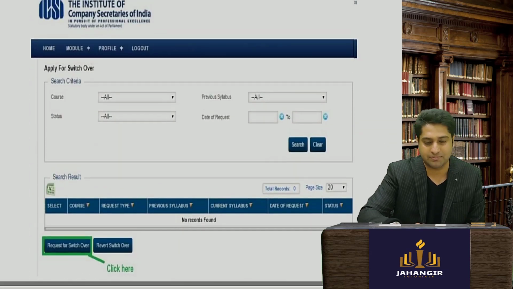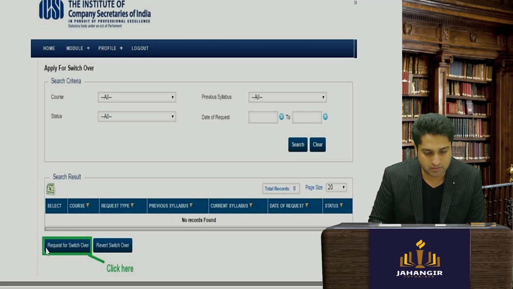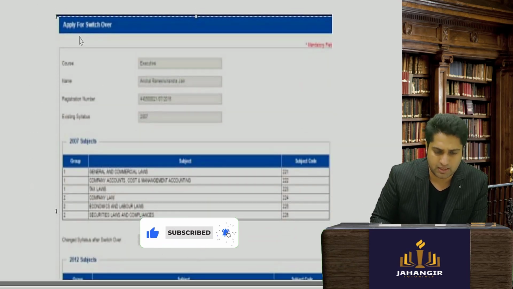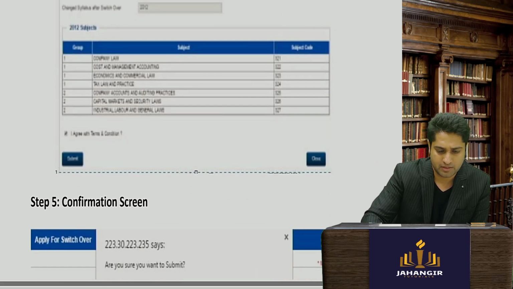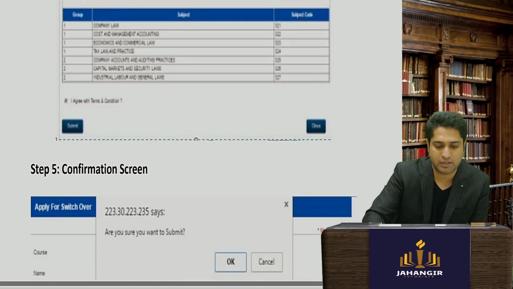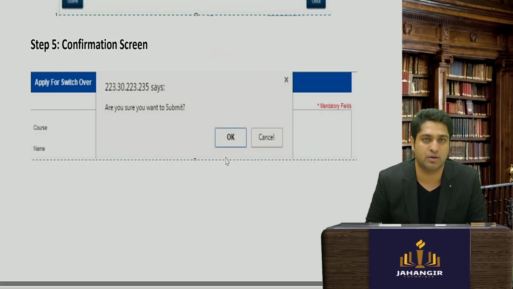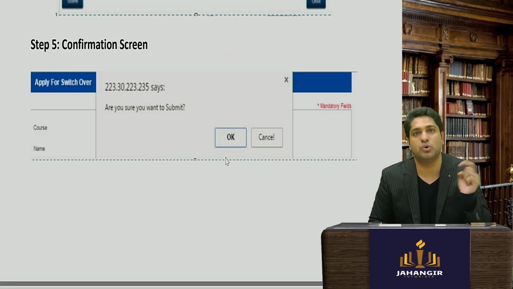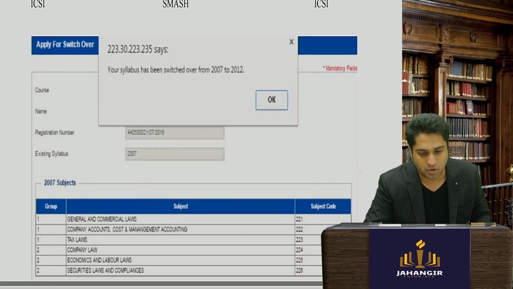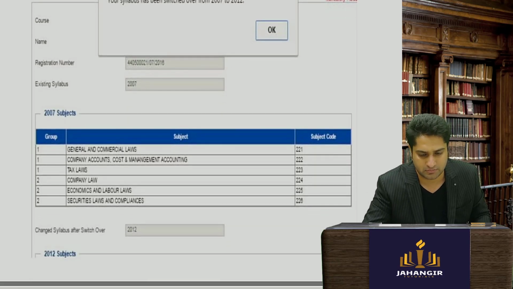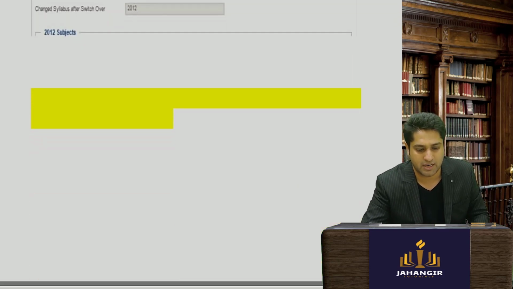Once you do that, something like this will open up. You have to click on this button, that is Request for Switchover. Then the entire Apply for Switchover form will open up. You have to go to Submit. The moment you submit, a confirmation will come. There is no payment for switching over. On the pre-test, you have to pay 1,000 rupees. Once you do, you will get a notification that your syllabus has been switched over from 2017 to 2022, the latest syllabus.